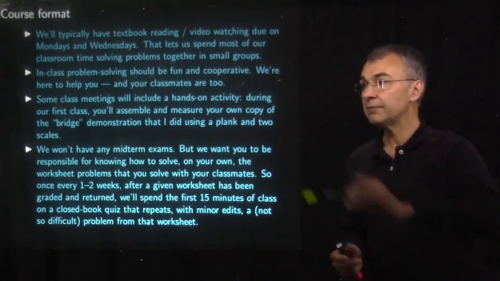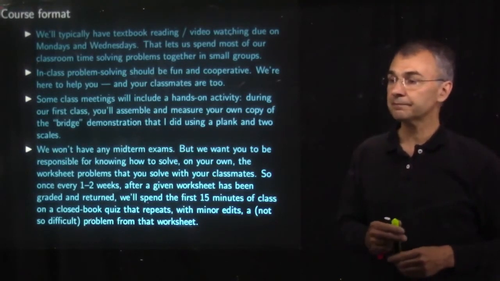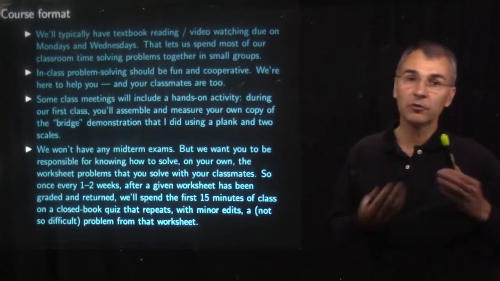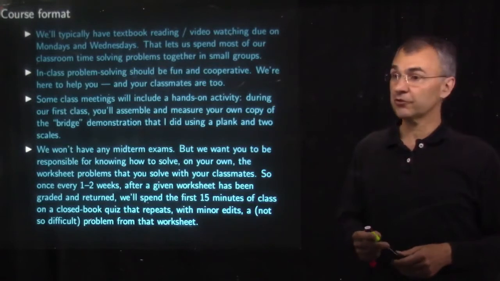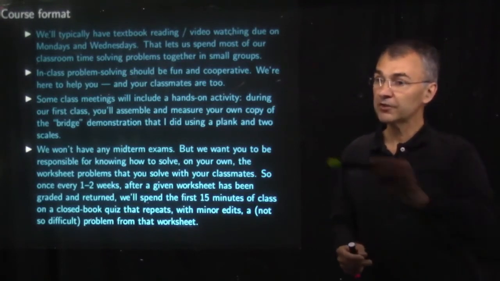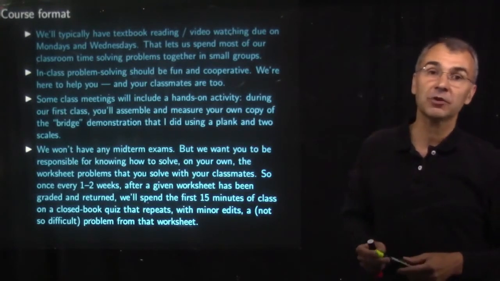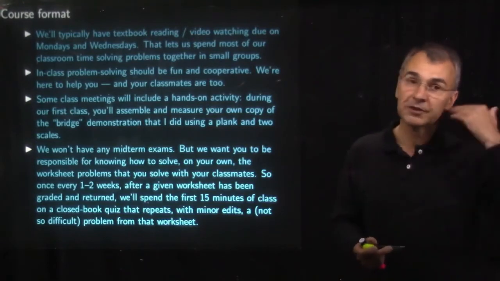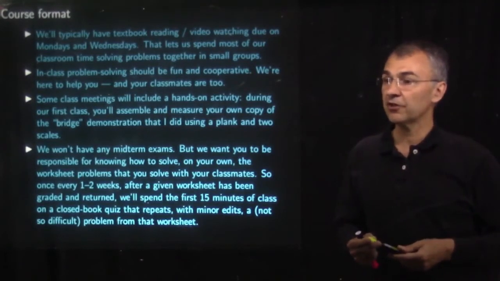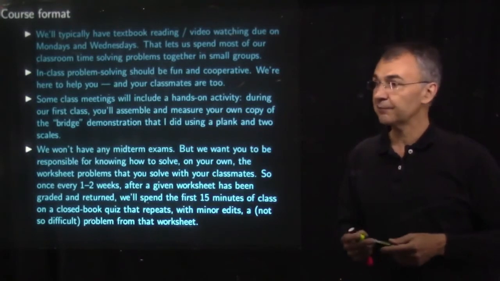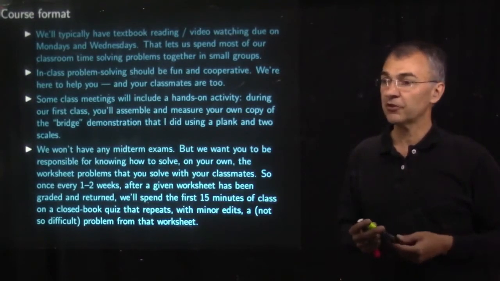So we won't have any midterm exams, but I don't want you to get to the final exam and say, I've never done anything that looks like an exam before in this course. And I also want to make sure that even though you're solving problems in groups, I want you to bear in mind that you are responsible for knowing how to solve, with your own brain, the worksheet problems that you're going to solve with your classmates.